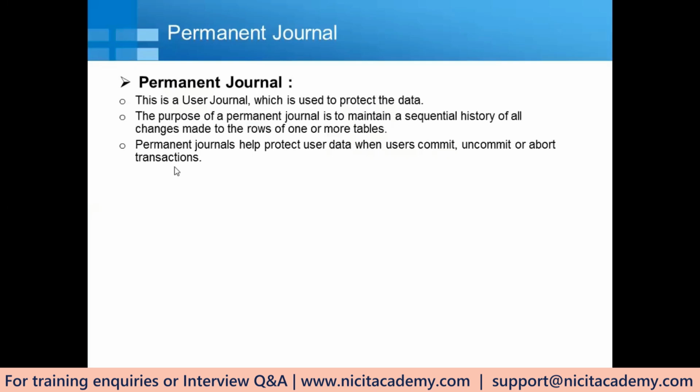For uncommitted transactions, you are not doing anything, but if some failure has happened, it will take an image about the transaction. Whenever there is a change in the data, it will take an image. That image will be maintained for data integrity. Sequential history will be maintained.